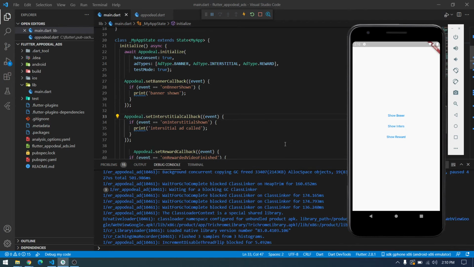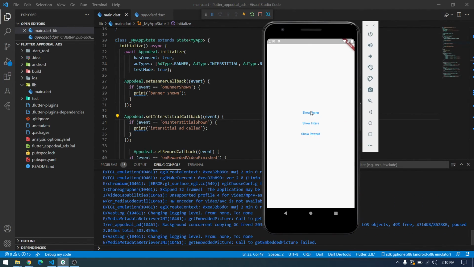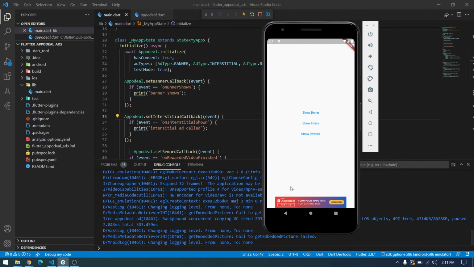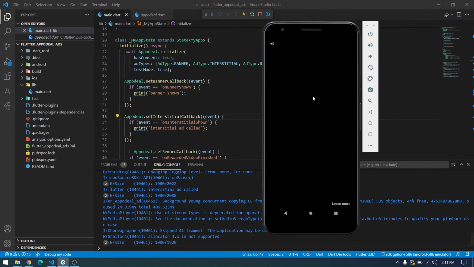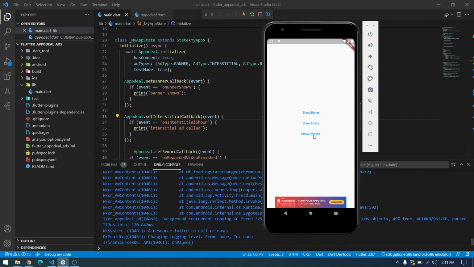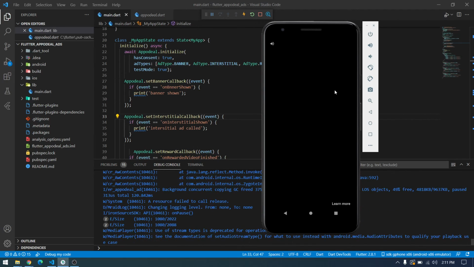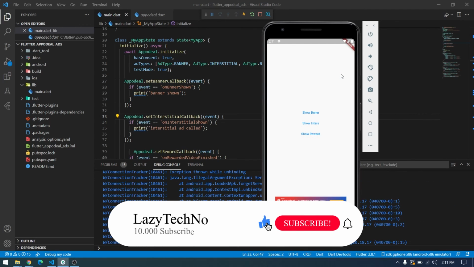Alright, we have our app running in the device. Now let's go ahead and press the show banner. We will have our banner, then show interstitial. We will have our interstitial ad, and then likewise we have rewarded, which will show us the rewarded ads. So this is how we can integrate Appodeal ads into our Flutter application.